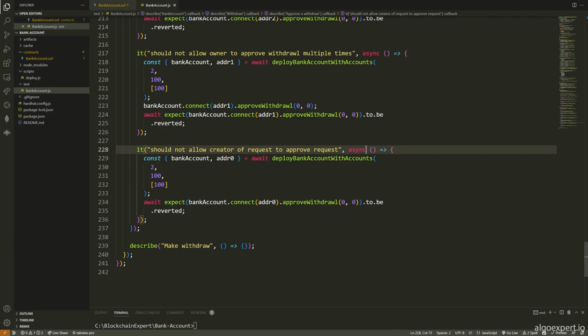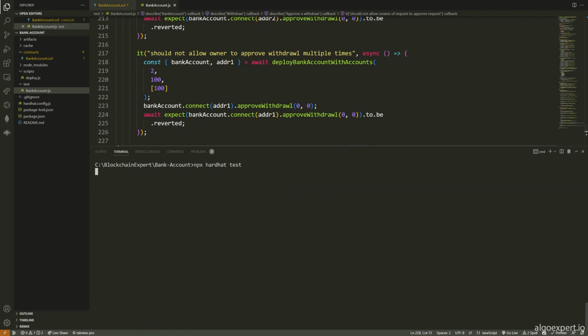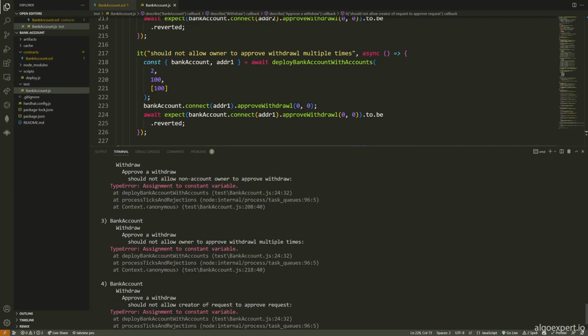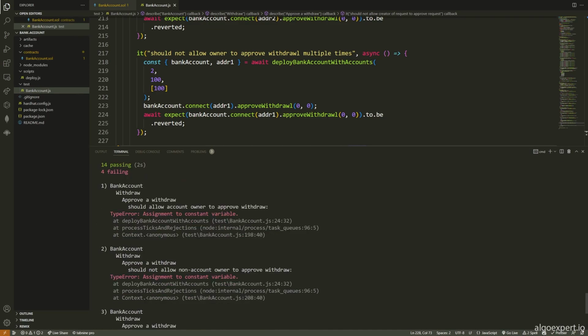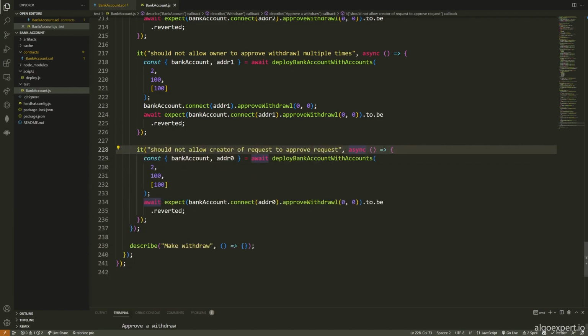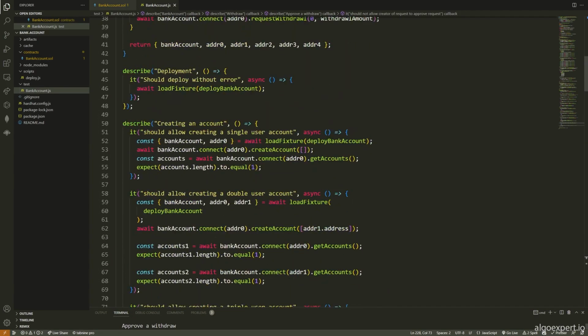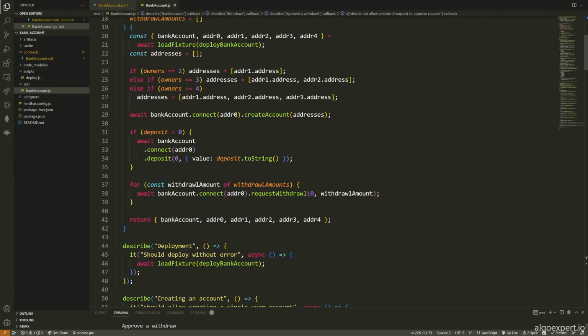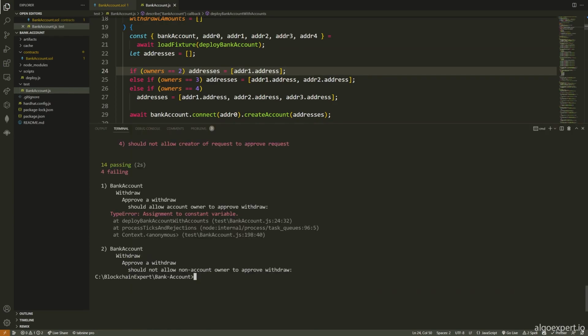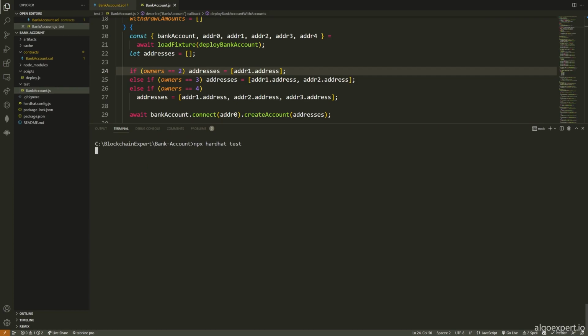All right, so let's run our code. Okay, and we got an issue. It says assignment to constant variable. So I believe that issue is actually going to be coming from inside of our function, which just means I made a mistake here. So I believe we need to say that this is let. So let addresses, because we are changing addresses here when we have multiple owners. That looks like that was the case. So let's go here and run it and see if that fixed our problem.